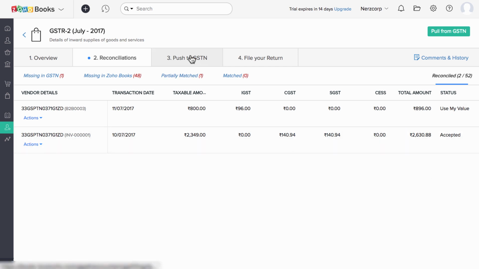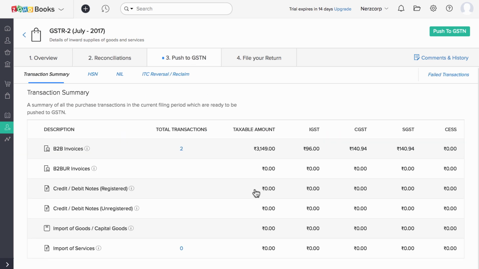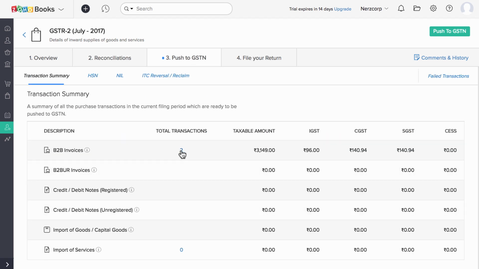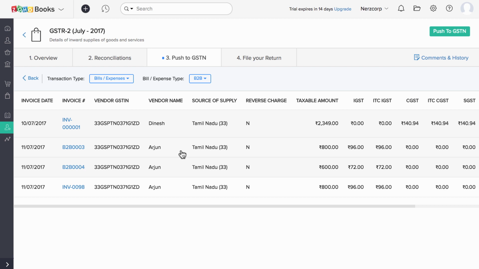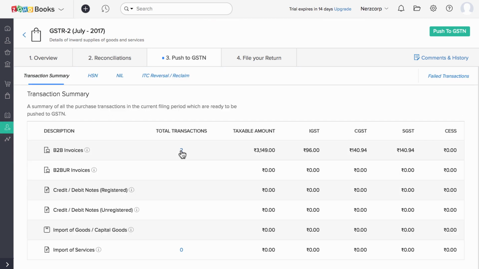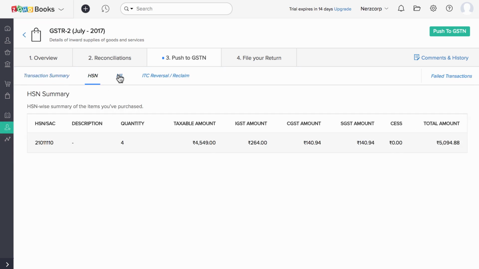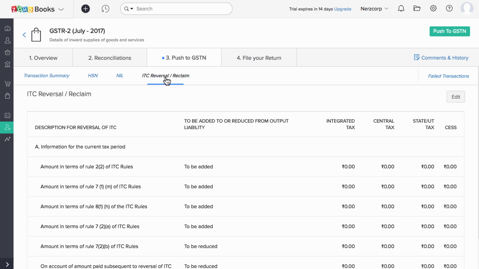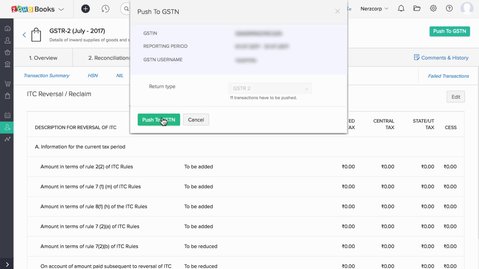Now let's head to the Push to GSTN tab. In this section, you will find transactions which are ready to be uploaded into GSTN. Here, you can view the HSN summary, nil summary, and ITC reversal details. Once you have verified all the transactions, click on Push to GSTN.